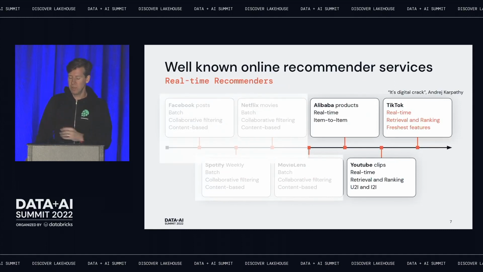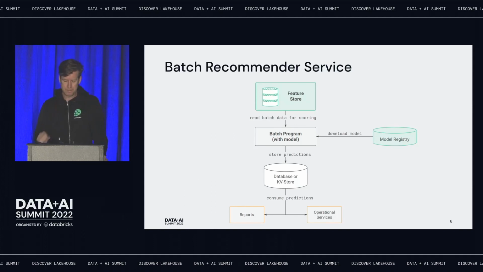So at the high end, what we're going to talk about today is more about real-time recommendations. So systems that will make recommendations using what's called a retrieval and ranking architecture, and TikTok, as I mentioned already, are a canonical example of this. The retrieval and ranking architecture came from YouTube originally, but we'll go into that in a minute.